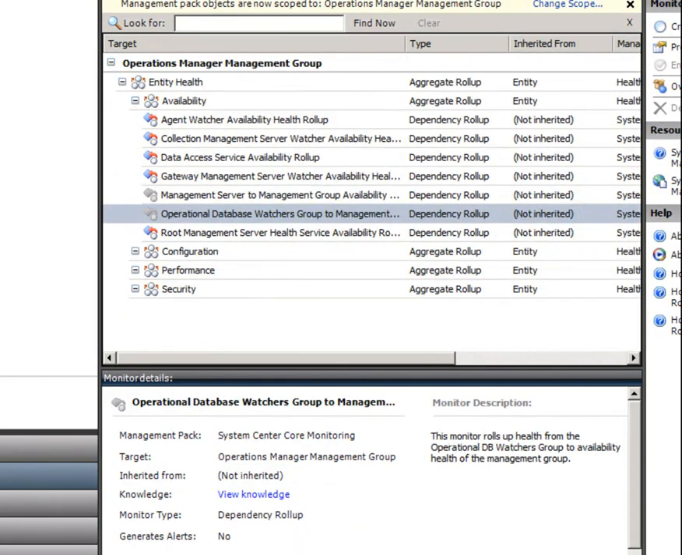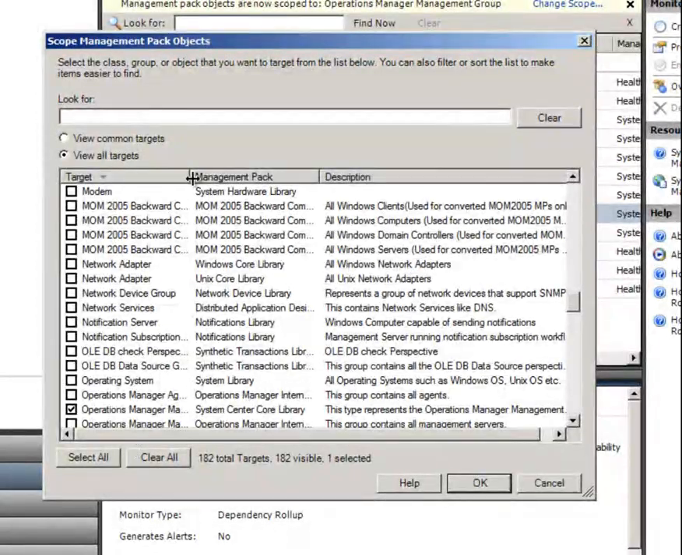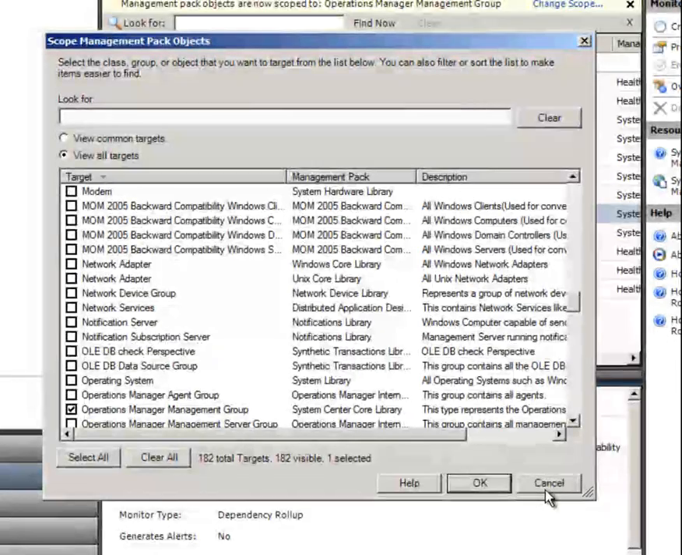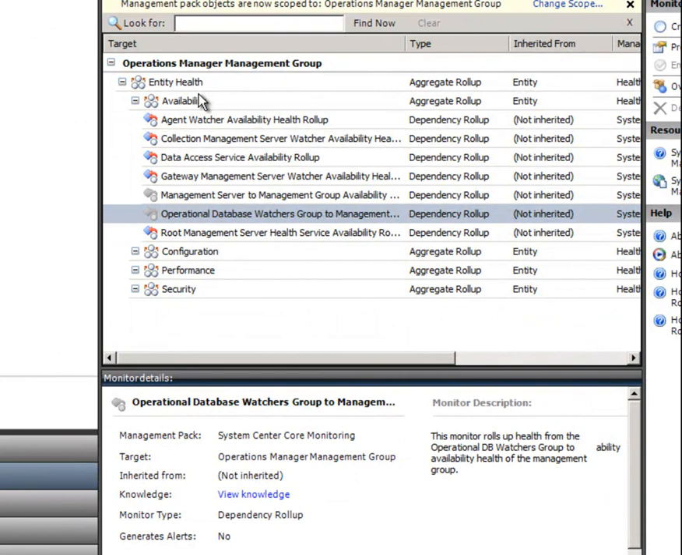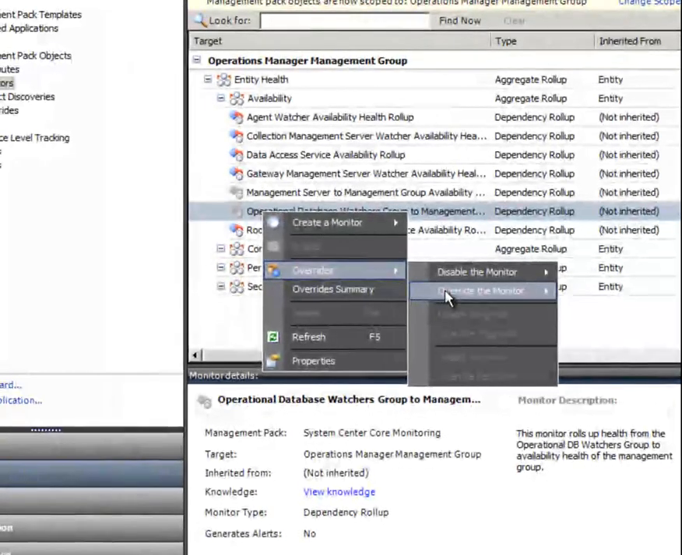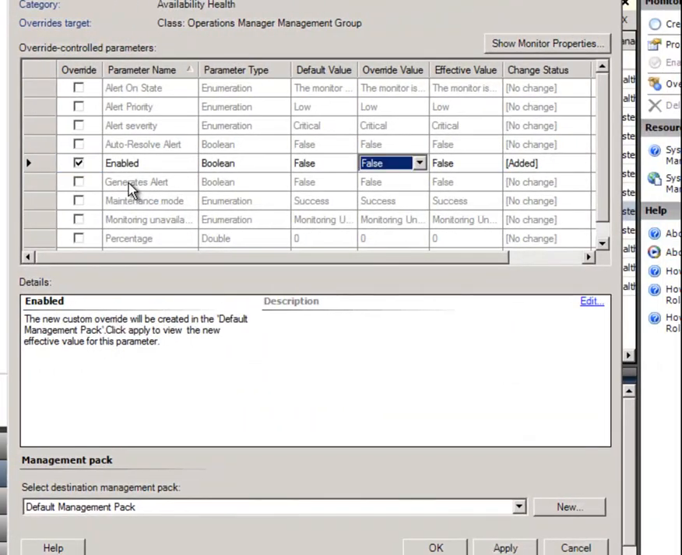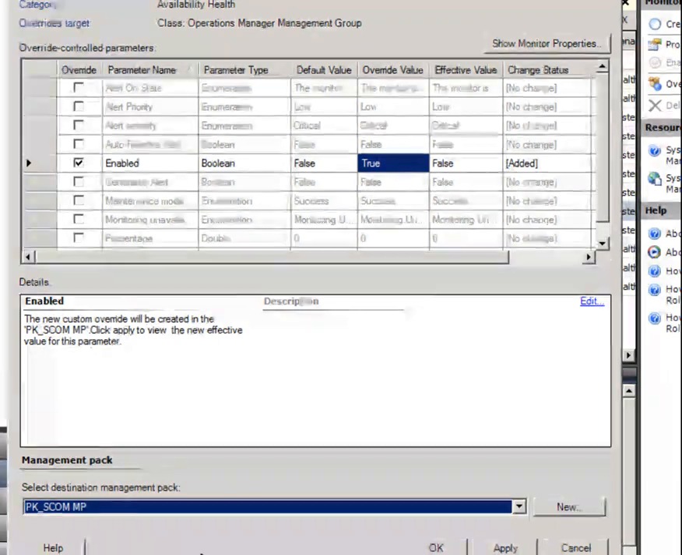Next thing we want to do is enable the Operations Manager Management Group Database Watcher Group monitor. So again, I just change scope. In my scope, I pick View All Targets. In All Targets, I've picked here Operations Manager Management Group. From the management group, I want to go to availability and I want to go to operational database watchers group. You can see already that it's grey, meaning that it's not enabled. So what I just want to do is say override the monitor for all objects of class Operations Manager Management Group. I want to say enabled, true. And last step, super important, don't put it in the default management pack, put it in your Ops Manager management pack.